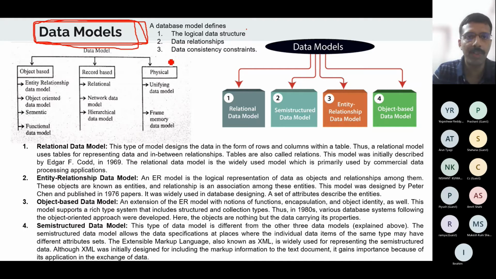A data model basically defines a logical data structure, the data relationships existing between the data, and the consistency constraints. Why a data model is required, we saw in previous slides, right? So we will just see what the different types of data models available to us are. If you see any conventional older textbooks, they will have a table on the left side dividing it into object-based, record-based, and physical, with object-based being ER model, object-oriented, semantic, functional; record-based being relational, network, hierarchical; physical being unifying, frame memory.